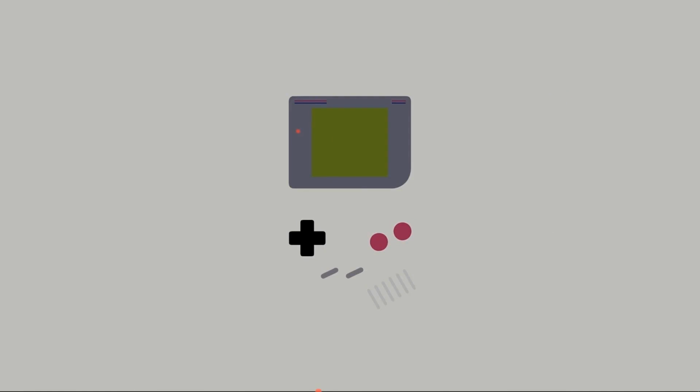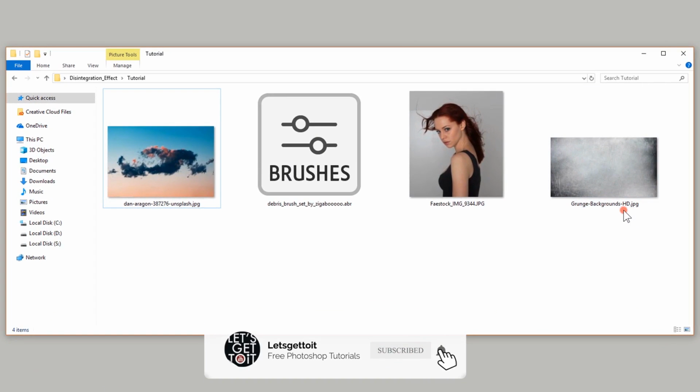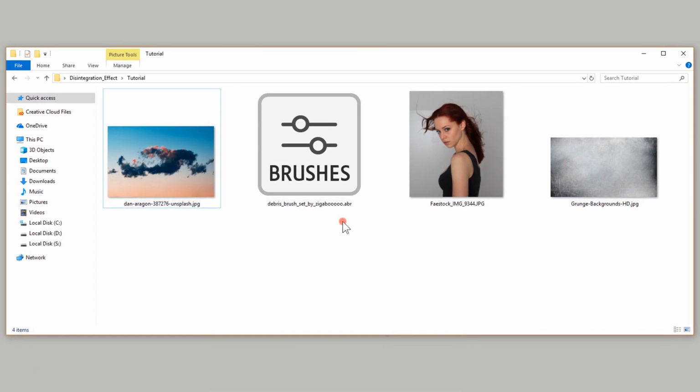Now before we start creating this effect, make sure to download this texture that we'll be using as a background and these debris brushes that we'll also be using for this effect. You will find it in the link in the description below. And lastly, it will be this cloud image that we'll actually create a brush from scratch from.